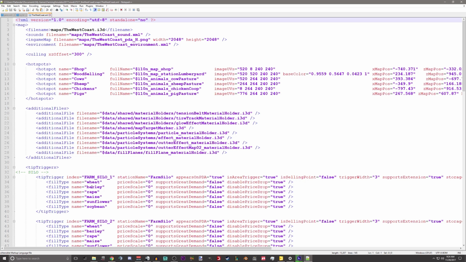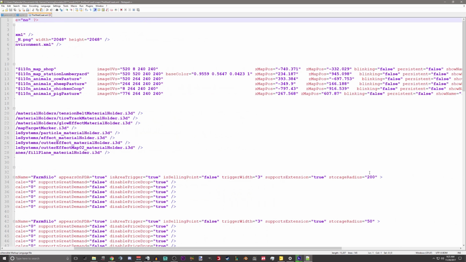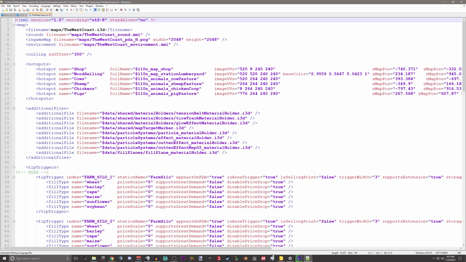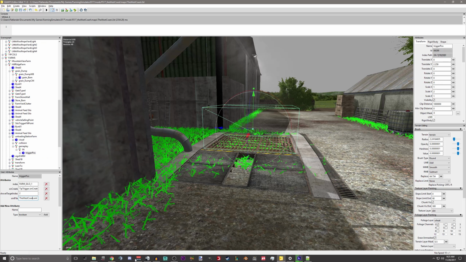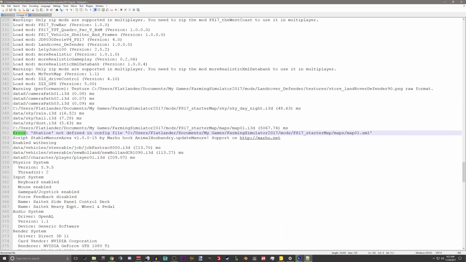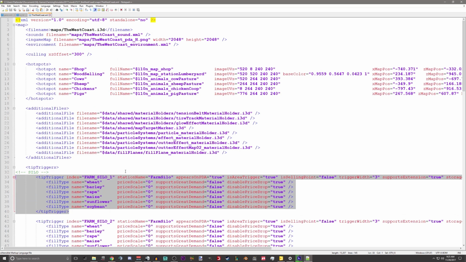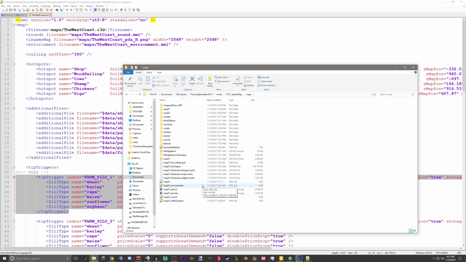If we look here, farm silo 1 defines what type of crops this silo can hold. It defines a number of things: whether or not it appears on the PDA, whether it's a selling point or just a farm silo, whether or not it supports extensions, and the range that you can add those extensions. If you import something like this into your map and you see this error, station not defined, it is because your map XML does not have something called farm silo _1. All right, let's head into our own XML and see what we get.